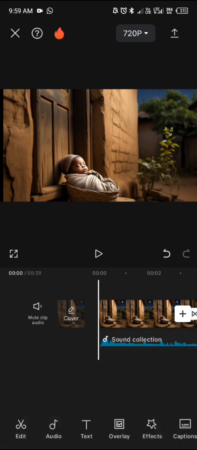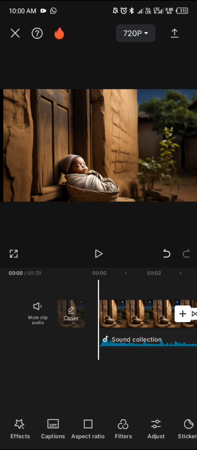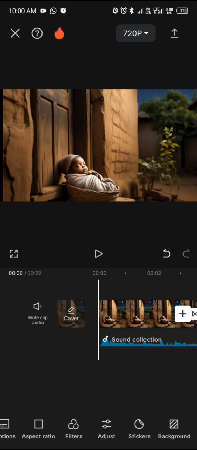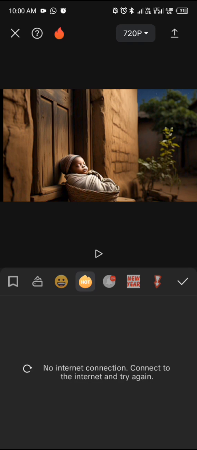So what's the next thing we'll be doing? Okay, let me show you something else. Let's add text. Let's add something to this. I don't know if my network is strong. Let's check if we can get stickers. My network is not strong.